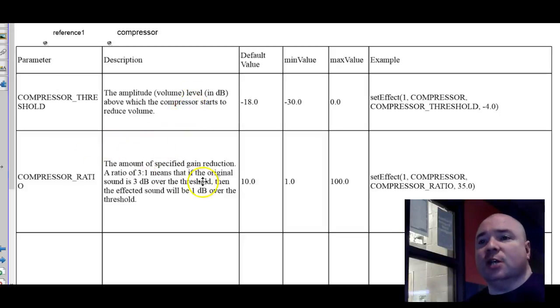And then you have the ratio, the amount of gain reduction. So a ratio of 3 to 1 means that if the original sound is 3 decibels over the threshold, then the effect sound will be 1 decibel over the threshold. We have a minimum value of 1 and a maximum value of 100.